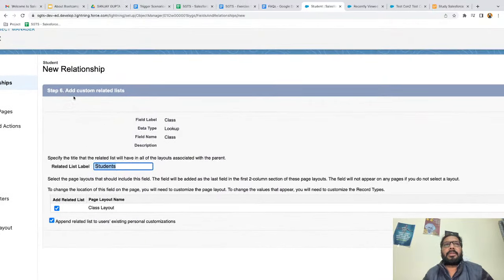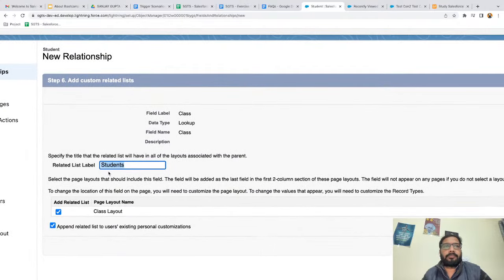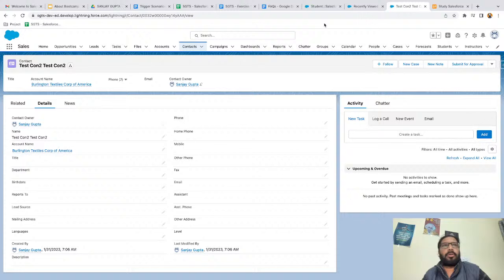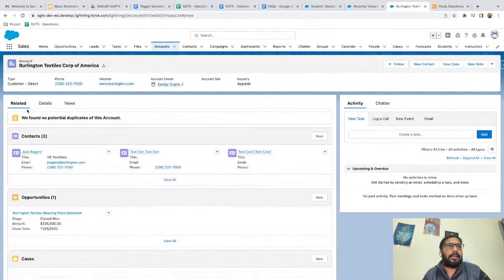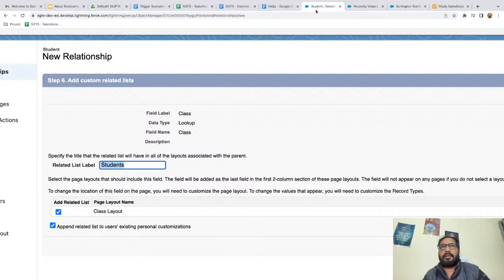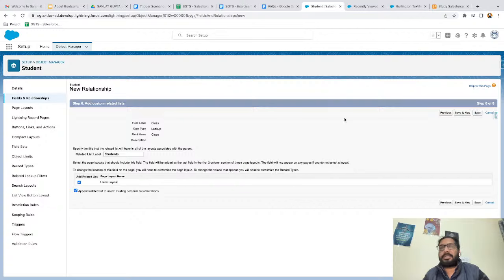Now here you can see numbers like step number 6. This is additional, which is available on lookup field creation. It is for related list label. So I showed you related list at the time of contact record. So if you open any contact record and go to related, here you see the related list label. So this label, what should be the label of this related list, that you can type here, right? So on class record, you will be having a related list named as students. If you want to change it, you can. And later on also you can change this label. So I'm just clicking on save.